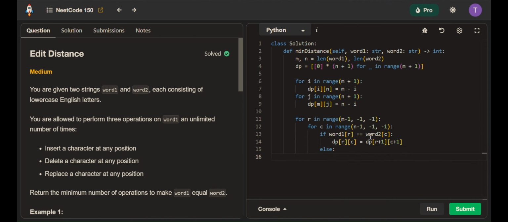Otherwise, it means that we want to take the minimum value between the two operations that we have, which are delete, add, and replace. So I will set the dp at this row and at this column to be equal to 1 plus the minimum value between dp of row plus 1. So I will go see the cell that is to the right, the cell that is down, and the cell that is diagonally down. So it's going to be dp row plus 1 and dpc. Right, this is going to be basically deleting.